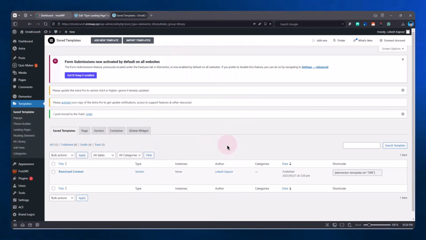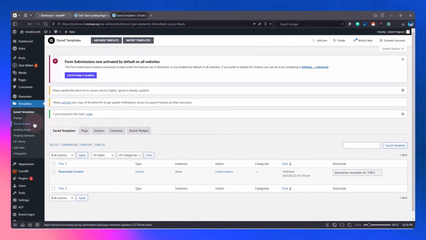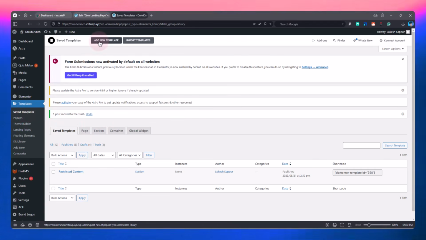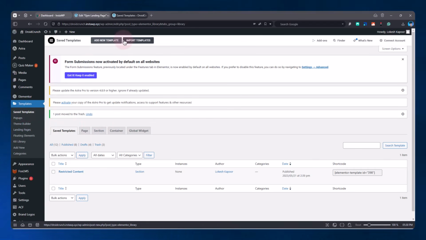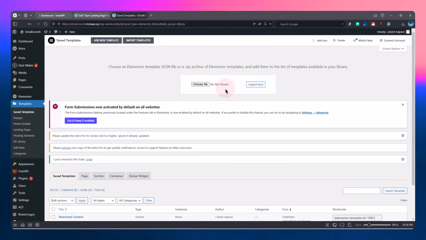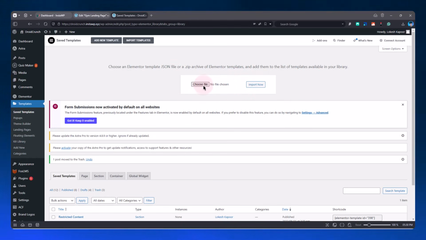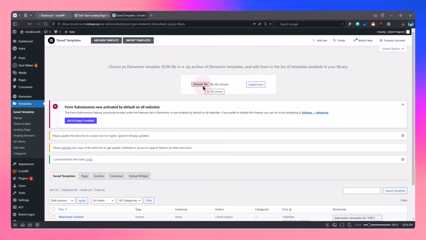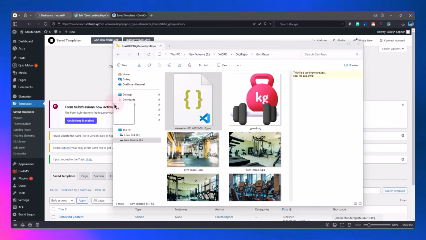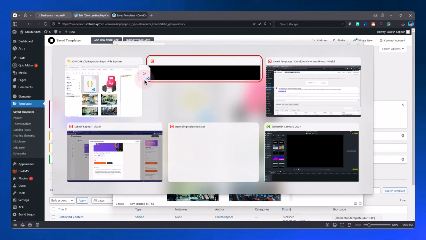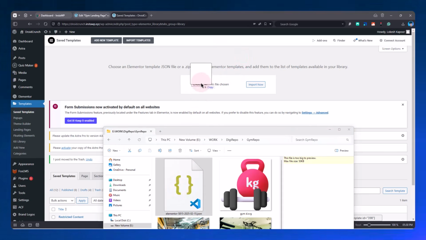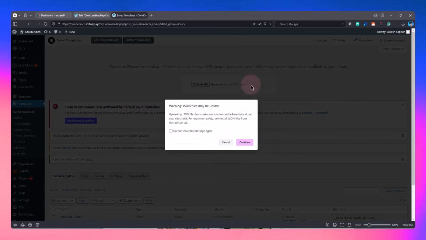So once you have downloaded it, you just need to go to your website dashboard, go to Templates, Saved Templates, and add a new template. Adjacent to that, you will find this Import Templates button. Click on Import Template and it will show you this option to upload the content. So choose the file. I have this over here. I will just drag it, maybe we'll keep it here, and then drag and drop here and import it.